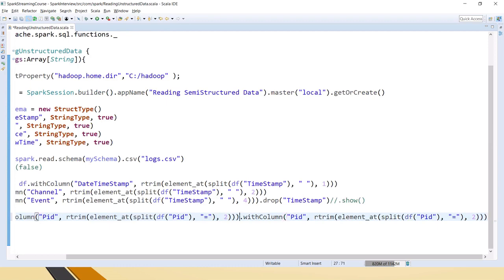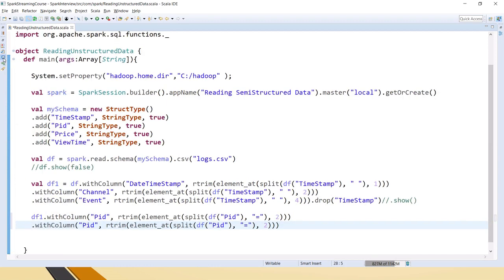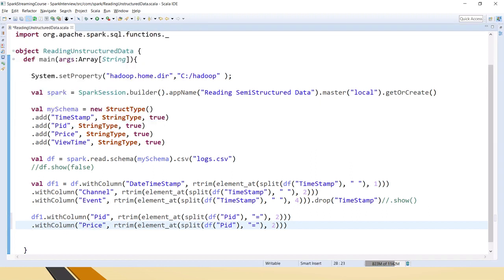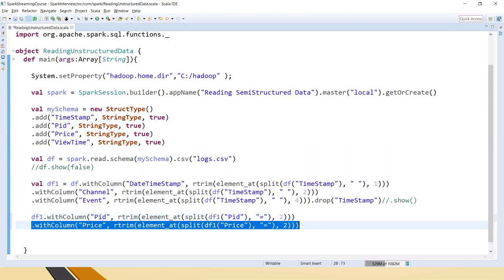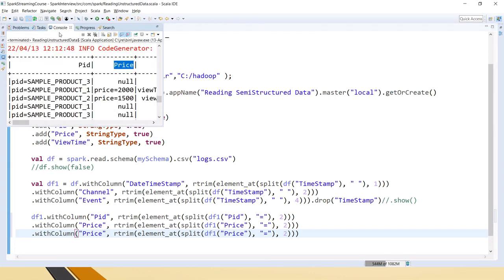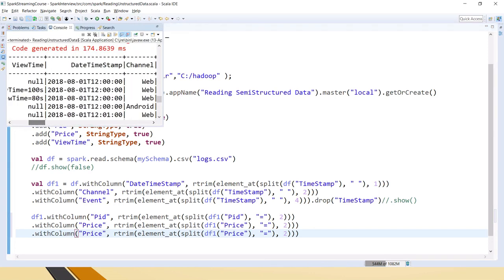Do the same thing for the remaining ones. Next is price, which is also the same, on df1. And next one is view time.